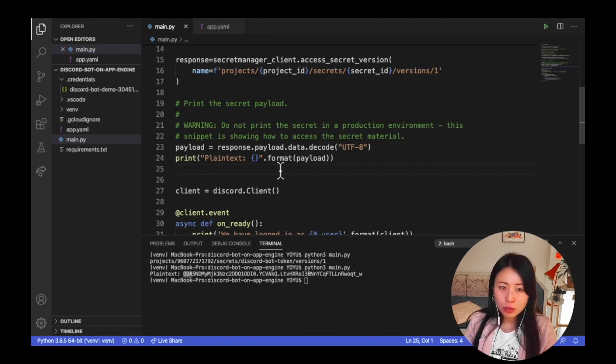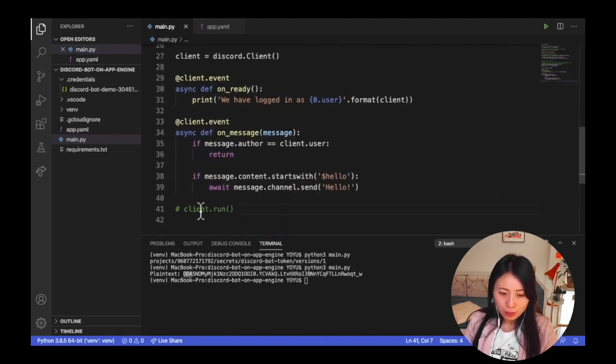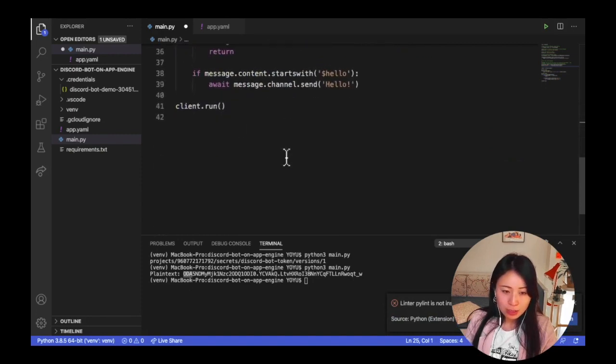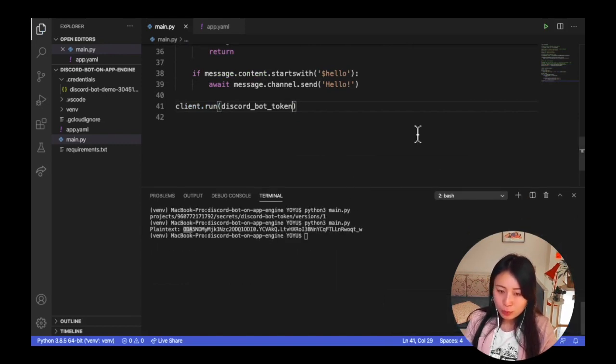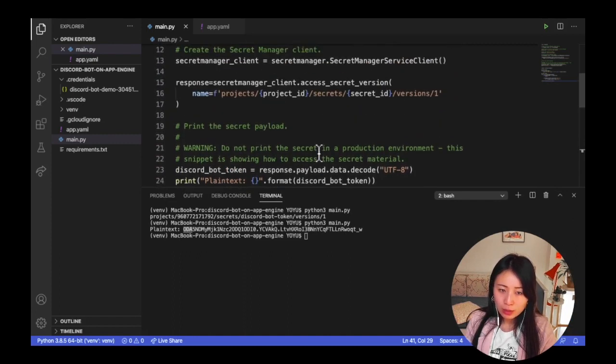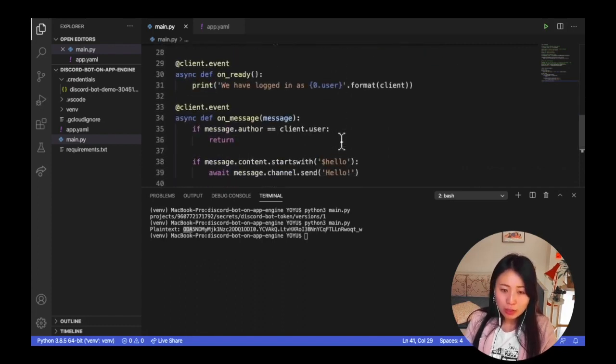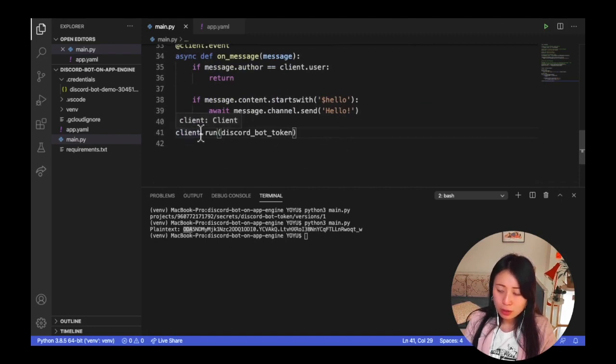Now what's left for us to do is really easy. So effectively we just need to uncomment this code and put our token here. Currently this variable name is called payload. It's not very descriptive, so we'll just call it discord_bot_token to be specific, and we replace here as well, and then we put this variable in between the brackets here. Now if we run this code, it should be able to call the secret manager API and get back the value of the token that we stored in the cloud, and pass it to the Discord library and log on to Discord successfully. So let's try.